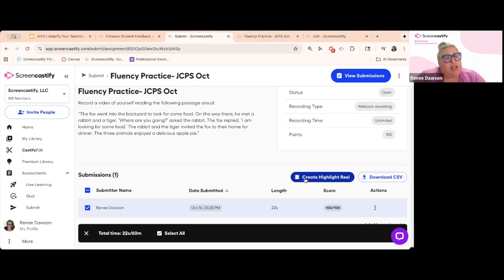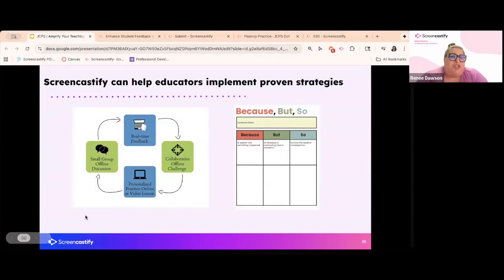New feature, if you used Flip or Flipgrid in the past, it's similar to their remix feature, pretty much like that. So this is just some strategies like real-time feedback, a collaborative offline challenge, personalized video lesson, small group discussion, like a little circle of personalized learning.